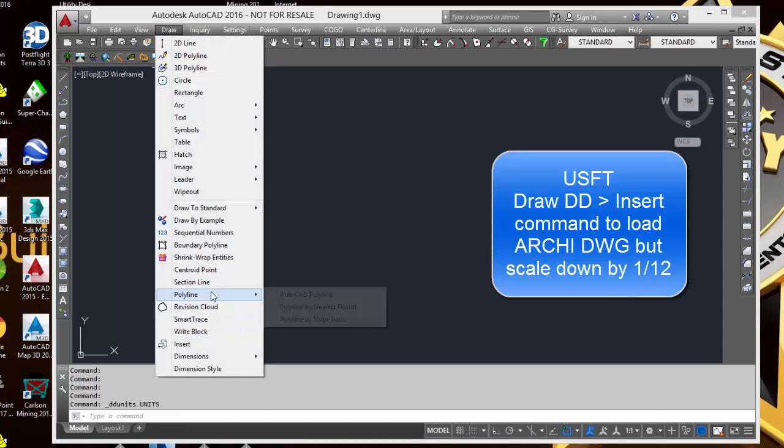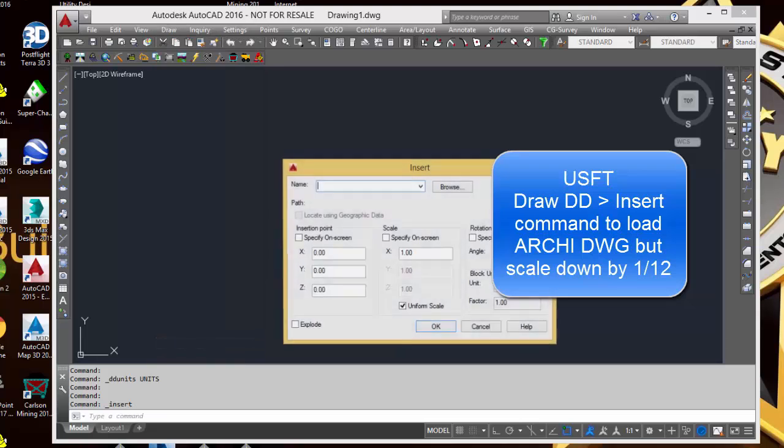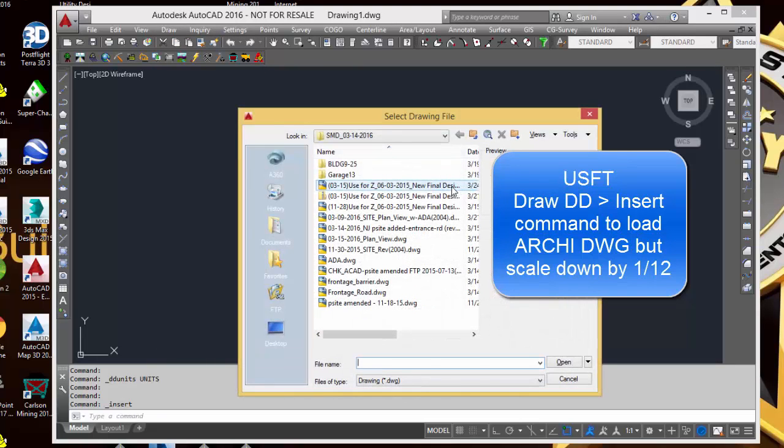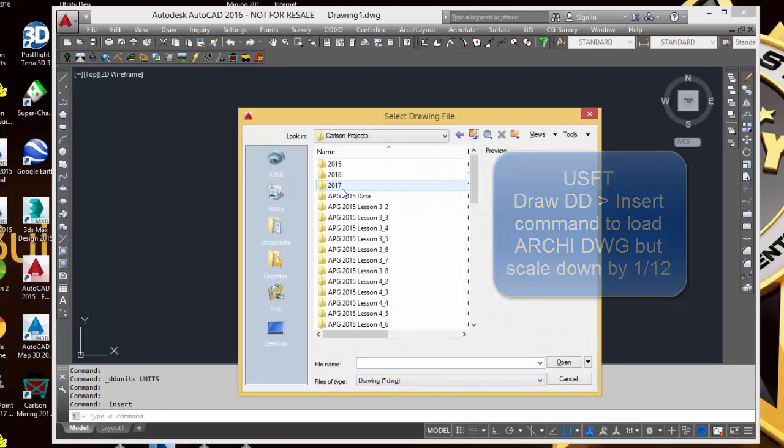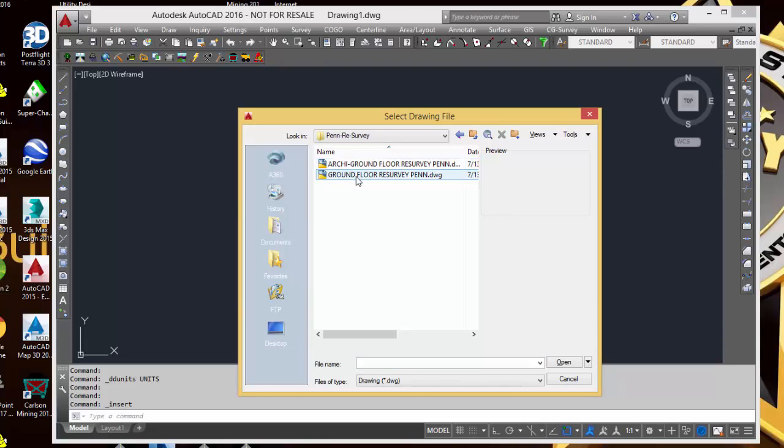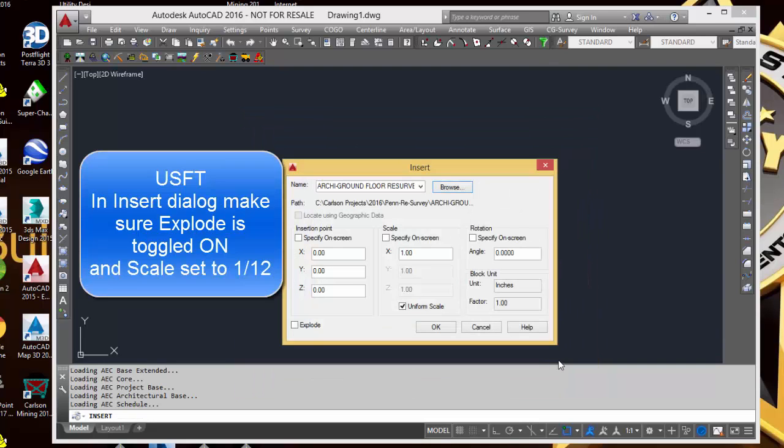Pick insert. Go to browse and exit out. Go to 2016 pen resurvey, and we pick the architectural ground, not the original one, which has all that data. We want to pick that one, which is the area that we created those points in architectural units. So, we pick open, and we always make sure it comes in exploded.